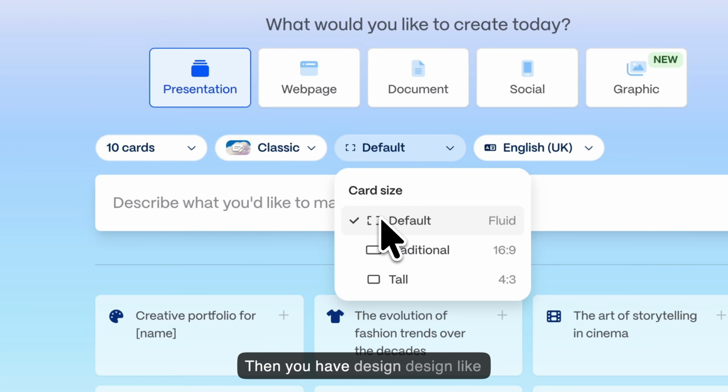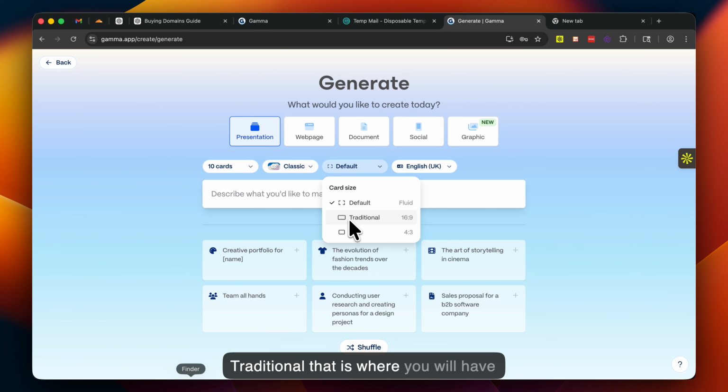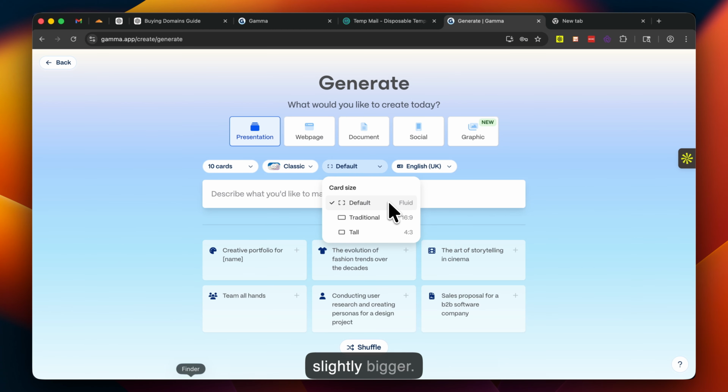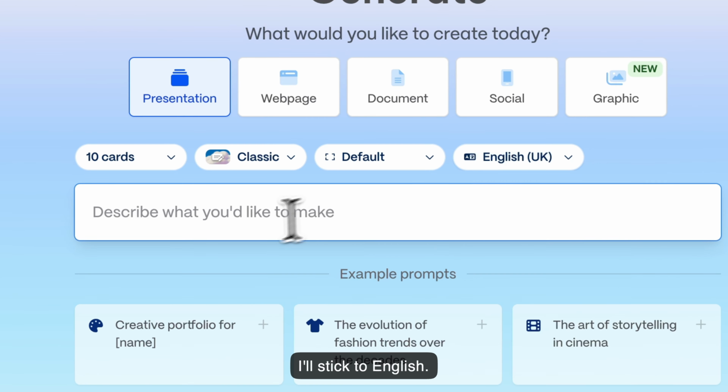Then you have design like card size. It has default, that's the normal one. Traditional, that is where you will have all the pages segmented or separated. Default or fluid means that some of the pages can be slightly bigger, some of the pages can be slightly smaller, and that's fine for us. If you want, you can pick either one of these, whichever is your preference. Then language, I'll stick to English.